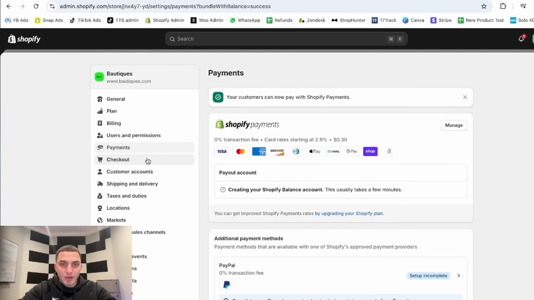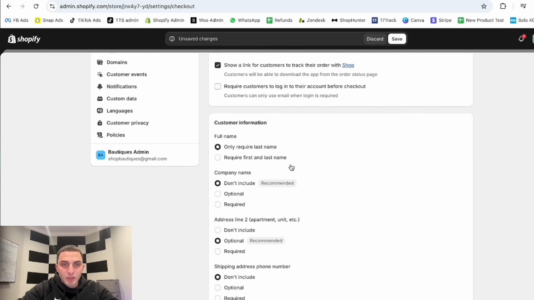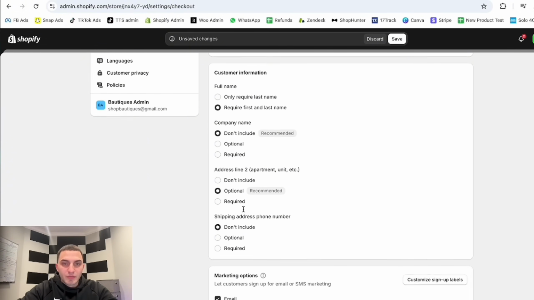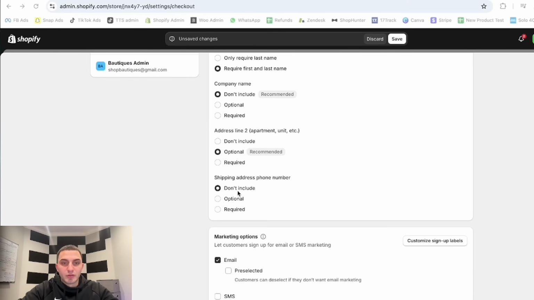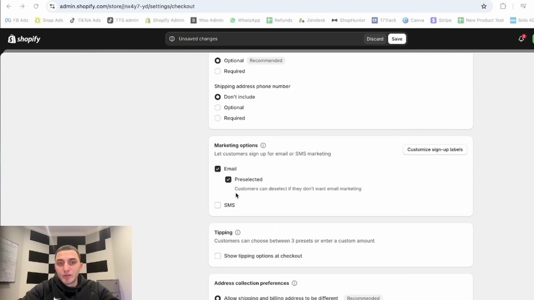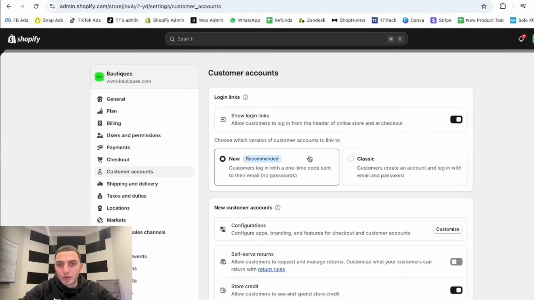Then next for checkout, then here under customer contact method, choose email. Then just go below and then require first and last name. For the company name, don't include it. For the address line 2, make it optional. For shipping address phone number, don't include. For marketing options, we're going to click email and pre-select it. And then you can just leave everything else and click on save. Then you have customer accounts. We don't even need this.